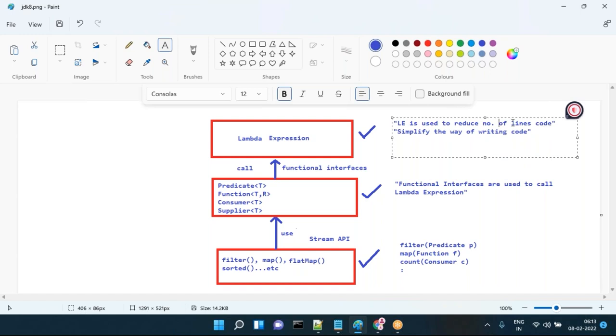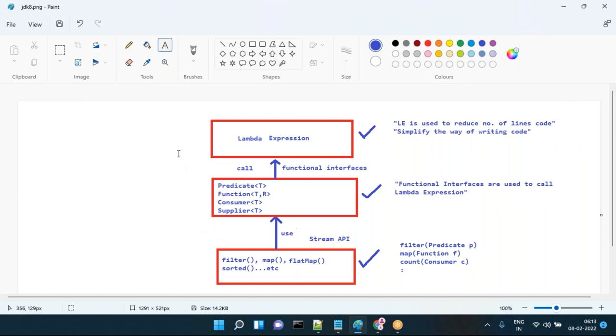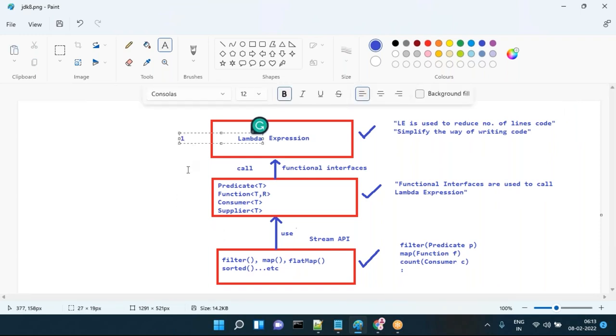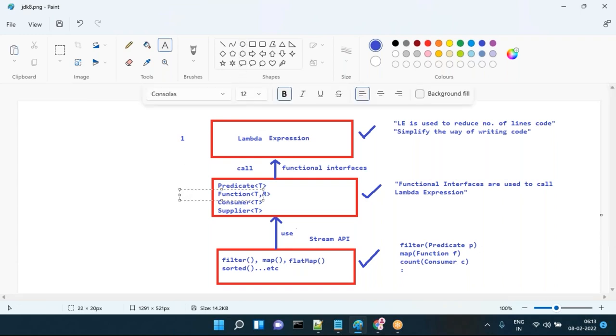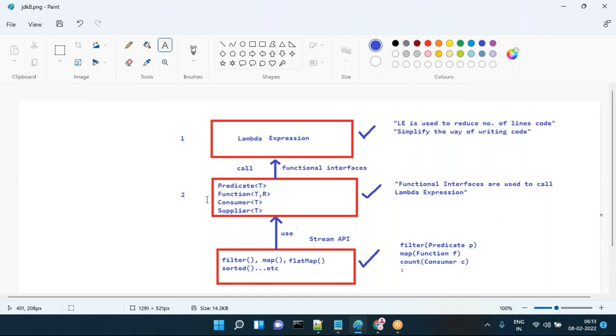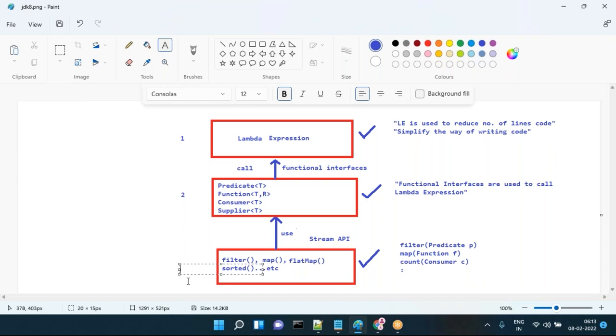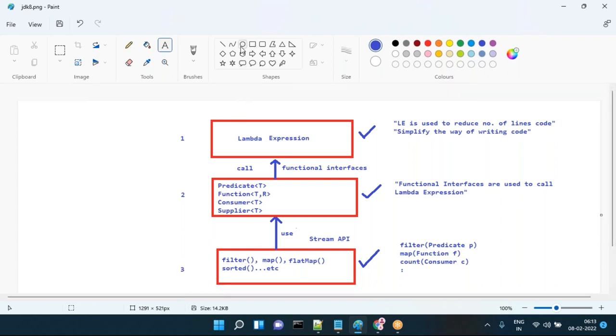So this is how lambda expressions work, this is how functional interfaces work, and now this is how stream APIs work, team. First you should learn lambda expressions and be strong on them. Then you should go for functional interfaces and be strong on them. Then you should go for stream APIs, team. You have to be strong on all these things. Then only you can understand end-to-end JDK 8 features, team. Otherwise, you cannot understand the end-to-end JDK 8 features.